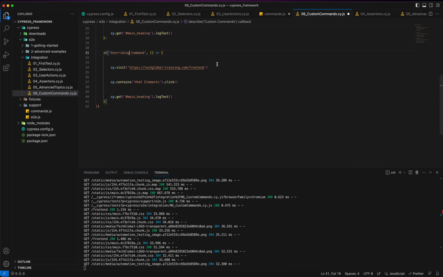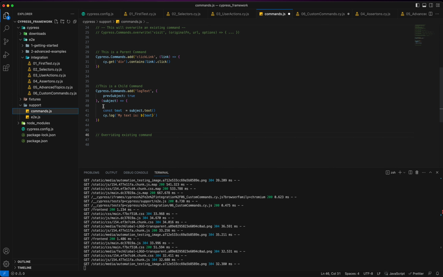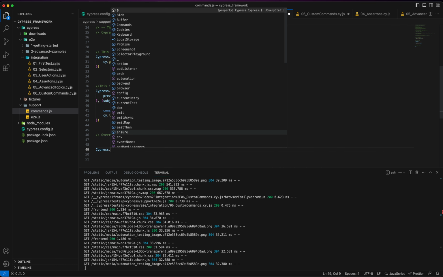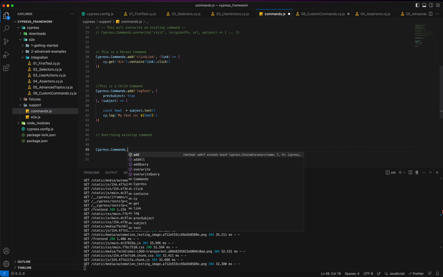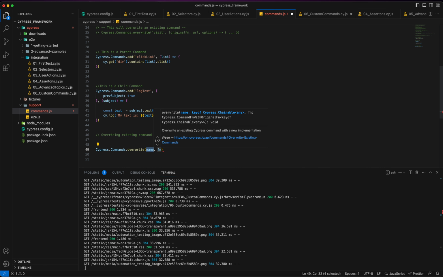And let's say I want to overwrite this front end, for example, right, or the cy.visit. Let's overwrite this command as we have in our example. So again, our syntax is going to be Cypress.commands, but this time we are not going to use add. What we will do is basically we will use this override.